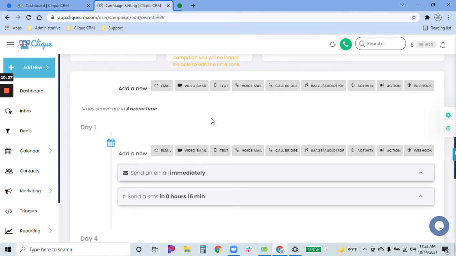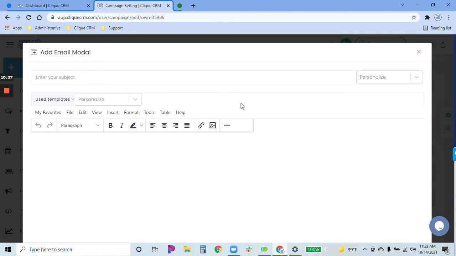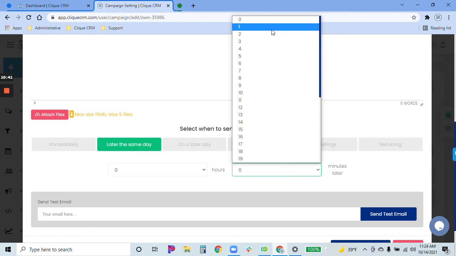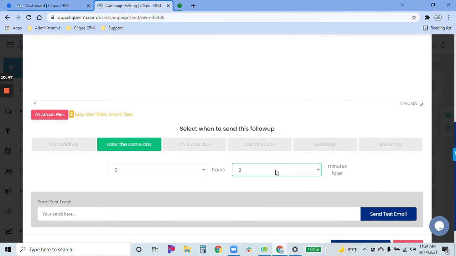Now, one quick way to test all the functionality of all these touch points is to create each touch point 1 minute after the next. So touch point number 1 would be immediately, touch point number 2 would be 1 minute later, touch point number 3 would be 2 minutes later, 3 minutes later after that for the next one, 4 minutes later after that for the next one.